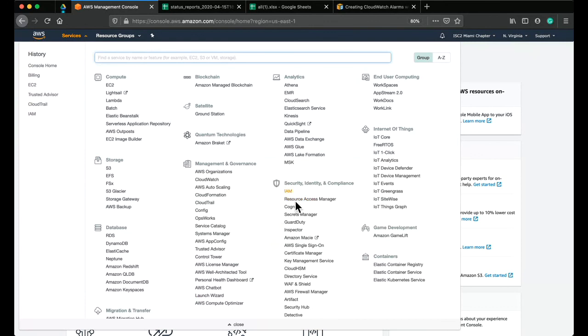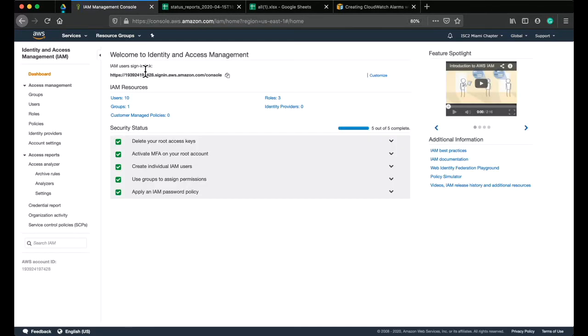And obviously what we'll care about is the security, identity, and compliance section. There's also a management and governance section that a lot of security professionals would be concerned with. And if you want to go to a service, you don't necessarily have to know where they are. You can just type in the particular service that you're aiming to go to. So we'll get started with identity and access management.